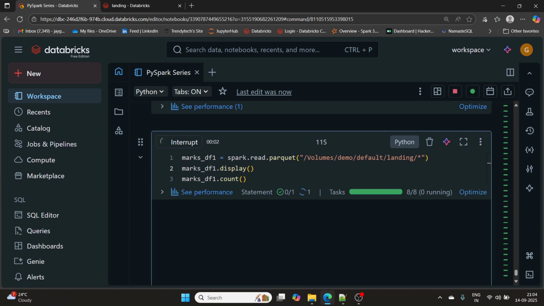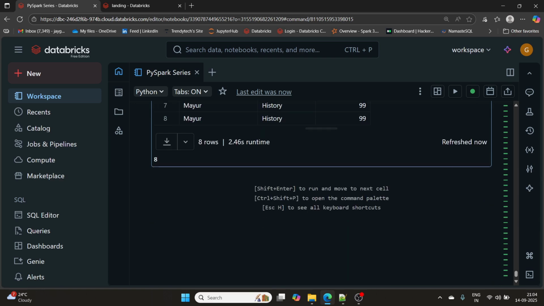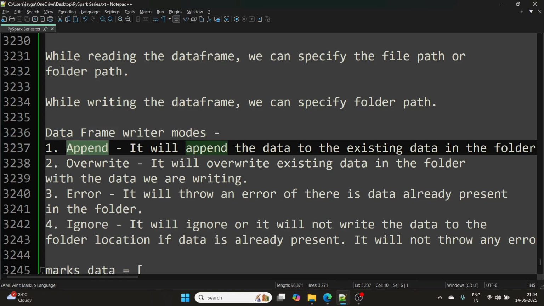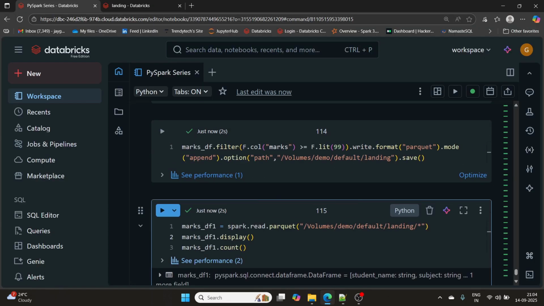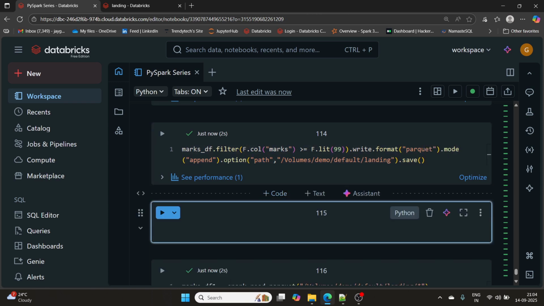Let's see what is the data present at the writing location. See, 8 records, right? Shrikant, Ganesh, Akshay, and Mayur, they have two records for each, and we have 8 records, right? Fine. Append is done. Now let's do overwrite, right? Let's understand the overwrite.